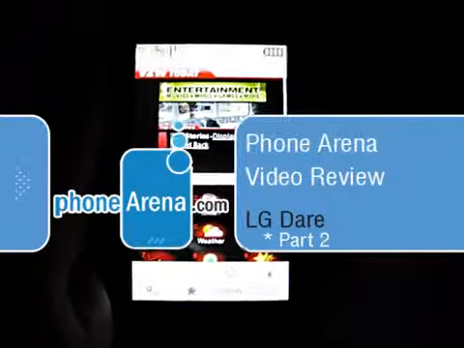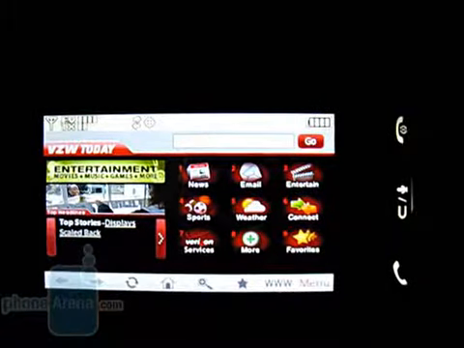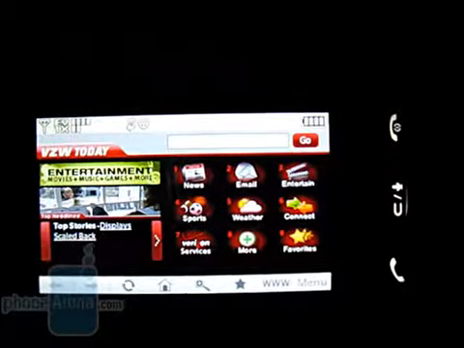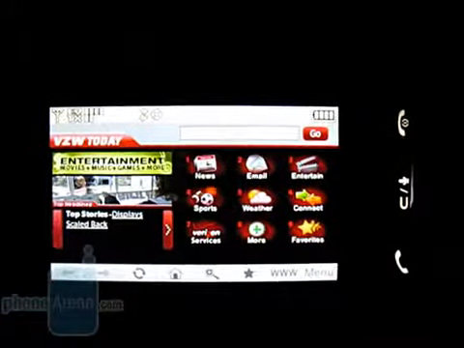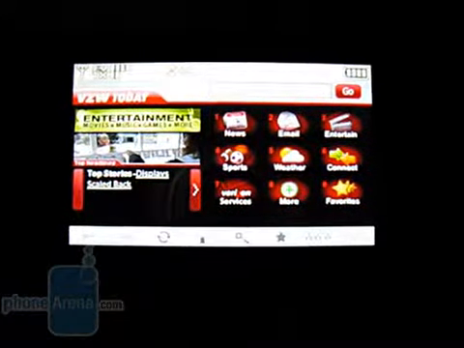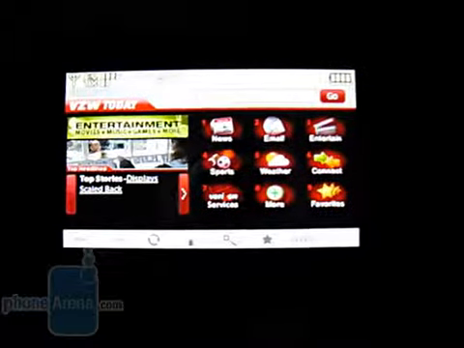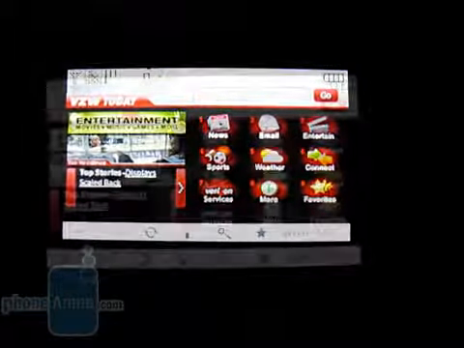The web browser can be used in either portrait or in landscape mode. When launched, it shows icons for news, email, entertainment, sports, weather, connect, services, more, and favorites. Along the bottom are icons for back and forward, refresh, home, zoom, favorites, World Wide Web, and menu.